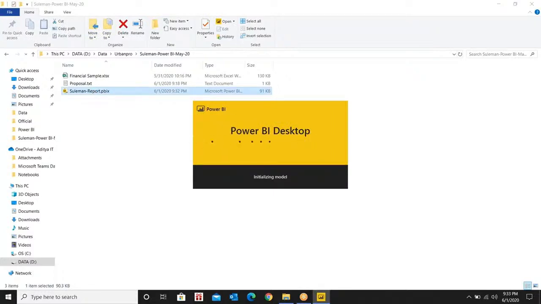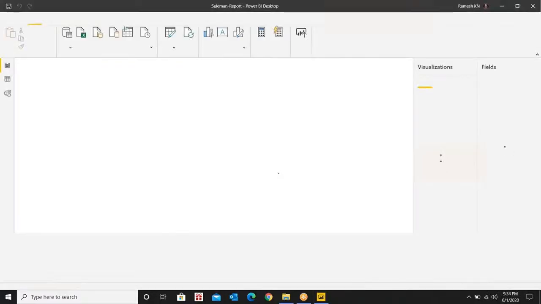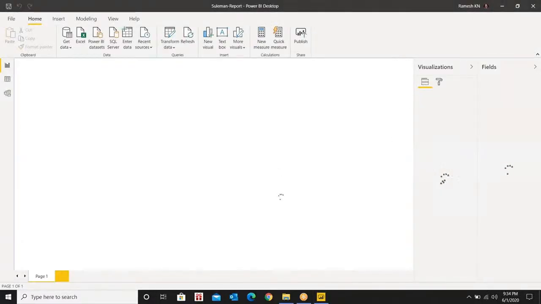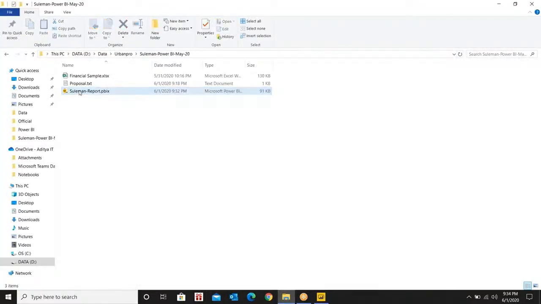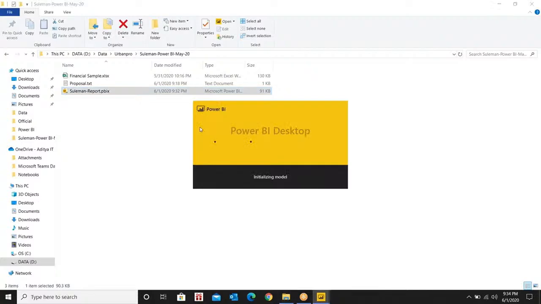So you don't have to go to Power BI, then say file open, and so on. It's not required. Just like Excel, but one thing is very important: don't keep on double clicking, because if you again double click, one more copy of the report will be opened. It will not say that the file is already open. So you have to have a little bit of patience. See, it's again open.